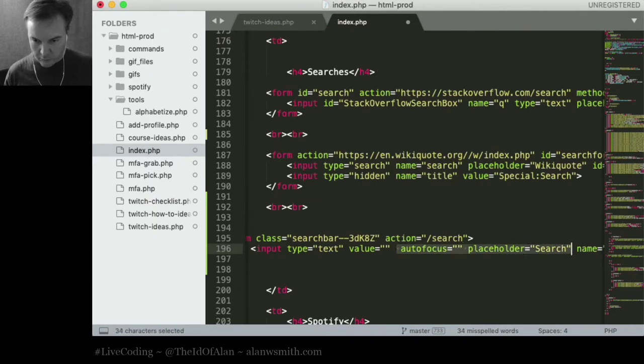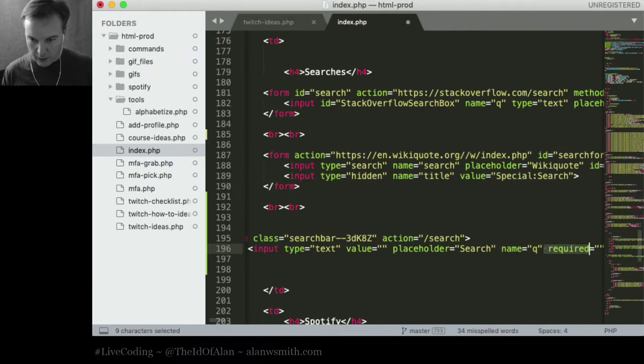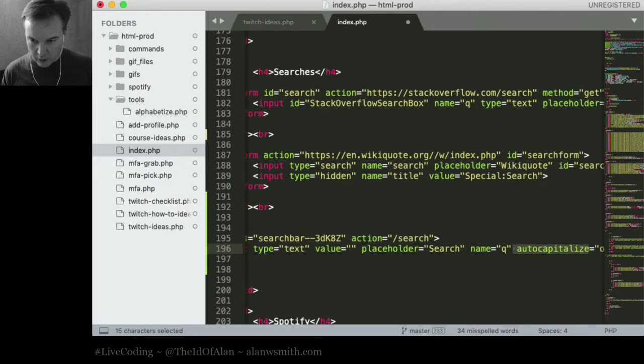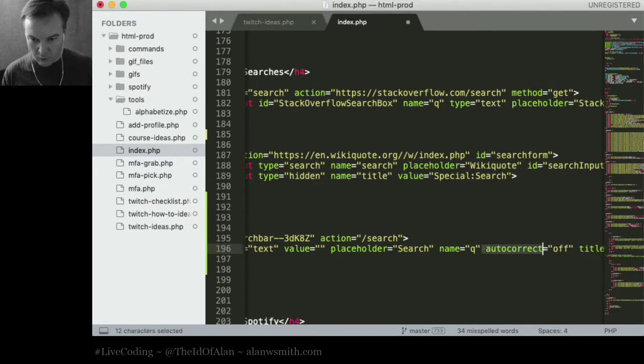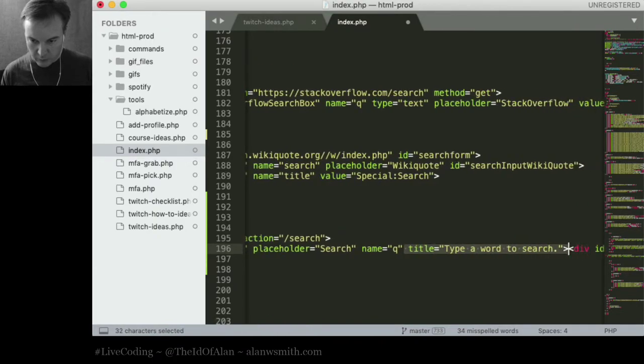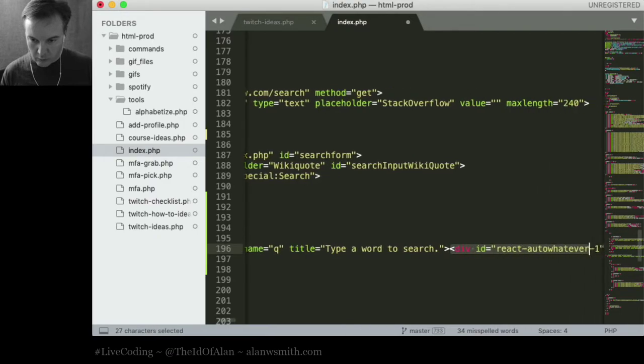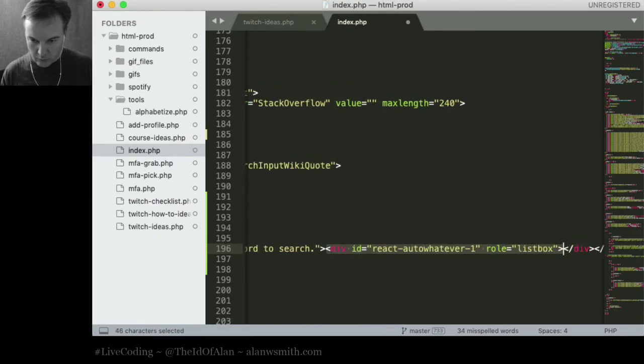Now, autofocus off, placeholder search. Oh yeah, I'm going to use placeholder. I just discovered placeholder the other day. Name Q, we need the name. Required, we can get rid of autocapitalize off. I didn't know any of these things were... it's got a title. What does a title do? List box. There's our div.